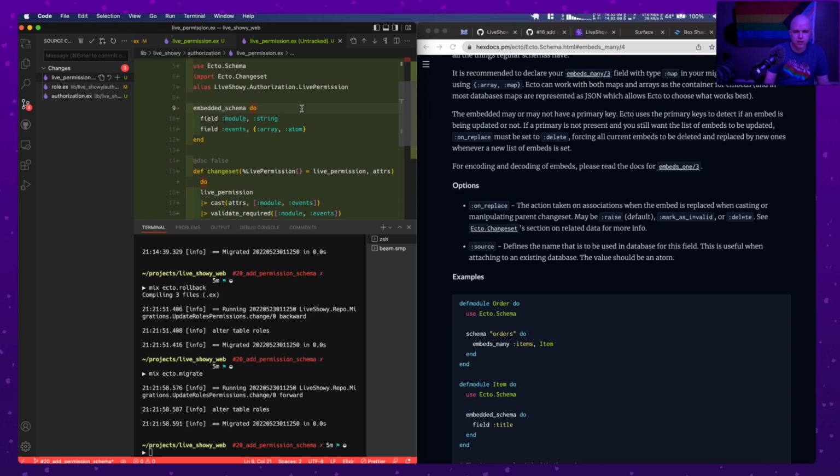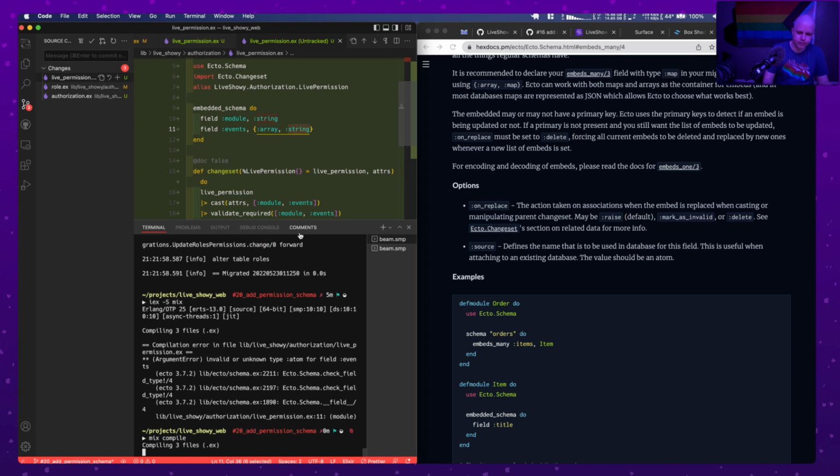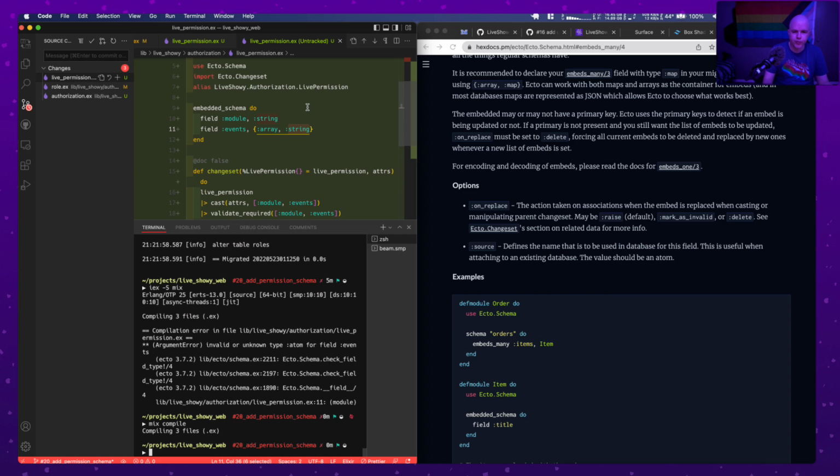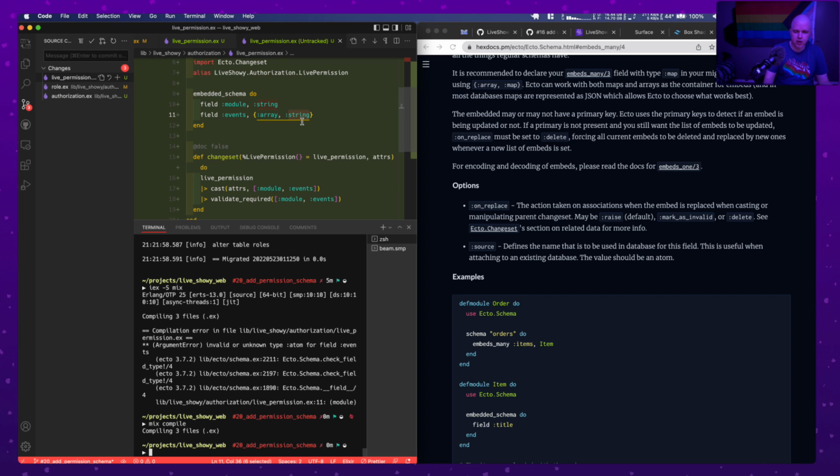I'm not sure in the schema if I say, let's see, is this going to even compile? Nope. Yeah, so it does have to be a string here. I would love to have a list of atoms in the events, but I think for the schema, it's got to be a string. That's fine. Yep, okay, that fixed the compilation issue. All right, so all it does now is it will accept the module and events, so those will be cast, and then it will require the module and events as well.